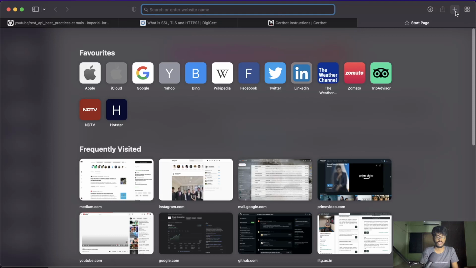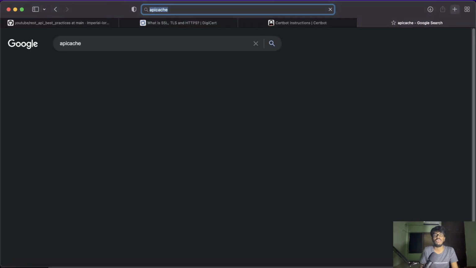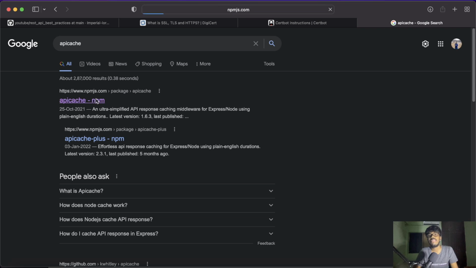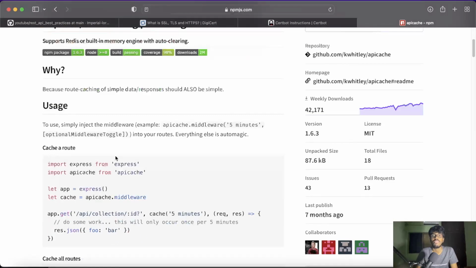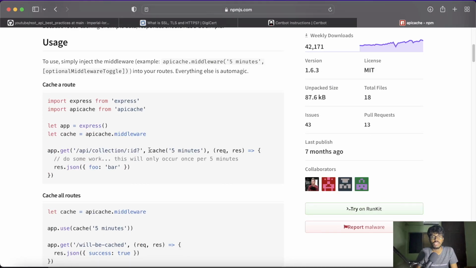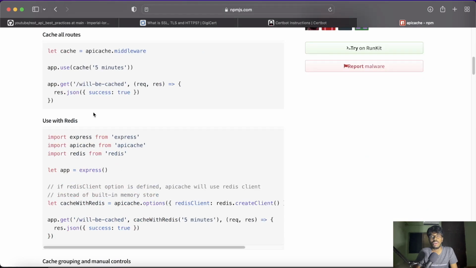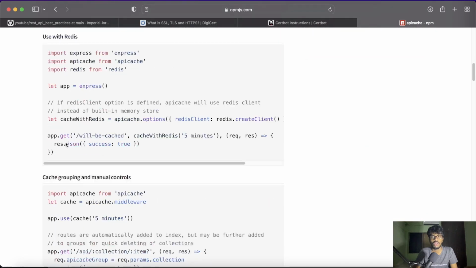The next thing that I wanted to show you is apicache, since we have already mentioned that. Inside npm we do have apicache, and that is a very simplified version of caching responses, and it works on the principle that you can cache the response for one particular endpoint for a specific duration. So if you want to cache the response to this endpoint for 5 minutes, this is how easy it goes. You just import it, and then you have a variable, apicache.middleware, and then you can directly cache a response. So you can cache all routes, or you can do it for one particular route, or you can even make use of Redis, which I've already spoken about.